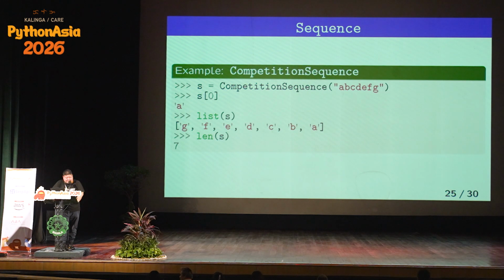So let's see. S[0] gives A, that's __getitem__. But list(S) gives G, F, E, D, C, B, A. Reverse, because list and iteration use __iter__, not __getitem__. So modular sequence has no __iter__, and Python falls back to __getitem__. The computation sequence has both, and Python chooses __iter__. When an __iter__ method is defined, it always wins.